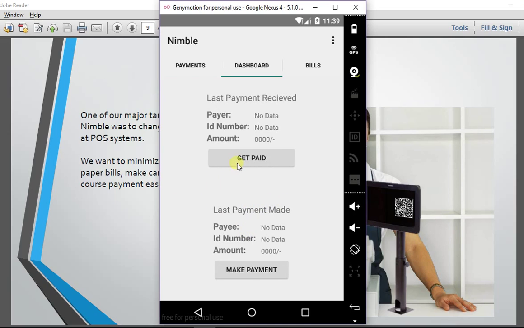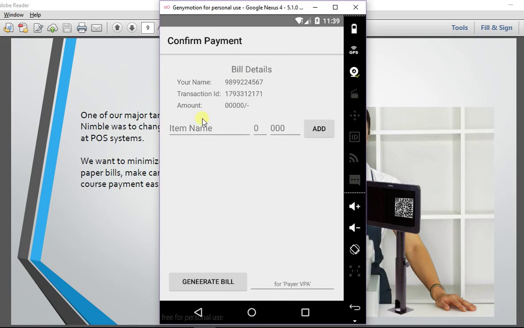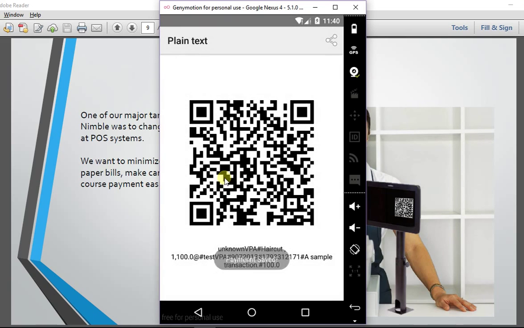So simply, suppose you want to get paid by someone. What you will do is, like, I want to get paid for a haircut. This is 1 unit and I will say 100 rupees. I will say generate bill. This way we have a QR code. What the payer has to do is scan this QR code, and he will have all these details sent to him in the form of the QR code, from which he can proceed with the payment.